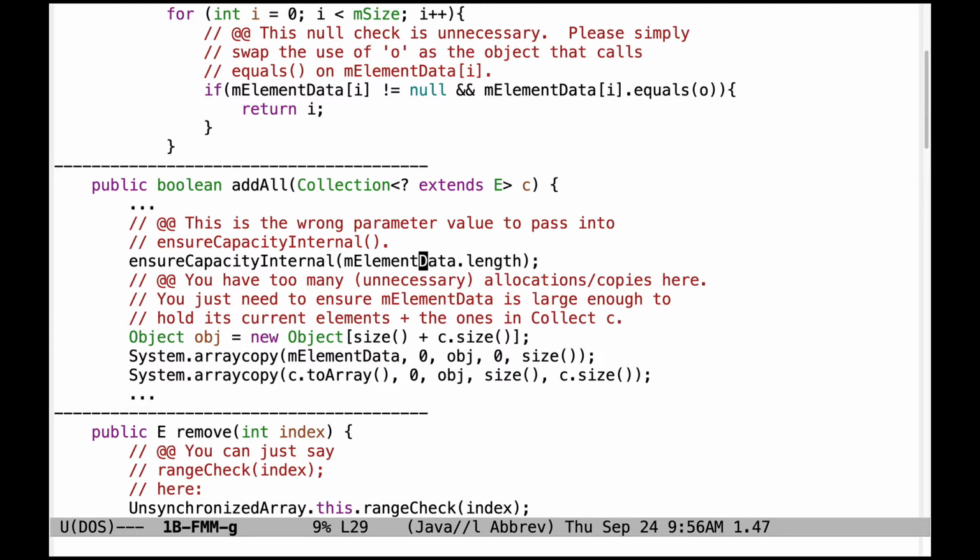Once that's fixed, then the code down here can be cleaned up quite a bit because there is no longer a need to allocate this new object array, which of course will have been handled by ensureCapacityInternal. And you also won't have to do two copies. You only have to do one copy of the newly expanded or potentially expanded mElementData, which was expanded by ensureCapacityInternal. And then you'll be going ahead and concatenating the c.toArray to that. And also notice in this particular case that you won't need to use c.toArray in quite the same way we're doing here. You just need to be able to do the copy.